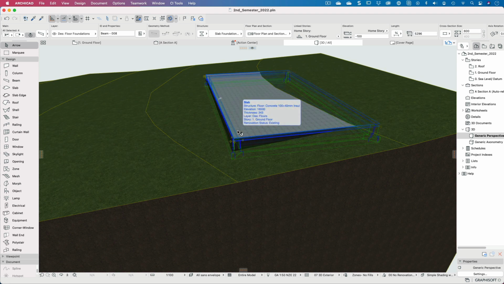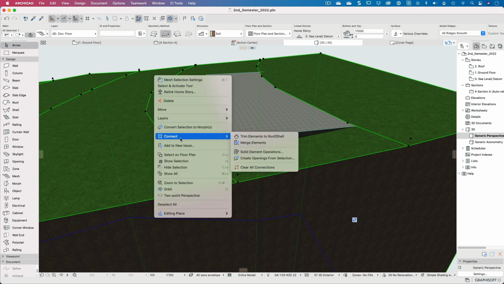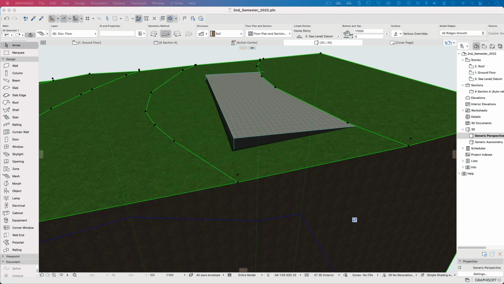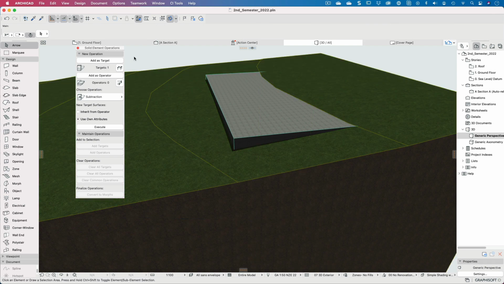We're going to use what's known as solid element operations. So if I select my mesh and I right click and connect, I'm going to choose the option which is solid element operations. Now I've selected the site. I just need to bring in my solid element operations dialog. So I've selected the site and I say use as target, because that's going to be the thing we're going to work on. Now what are we going to choose as the operator?